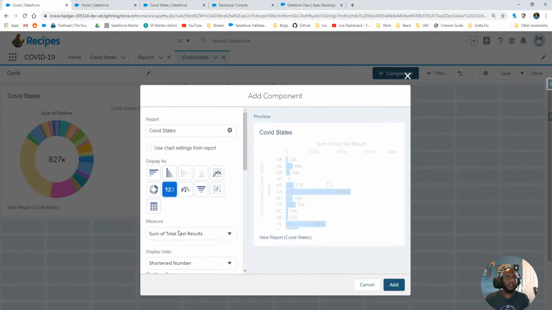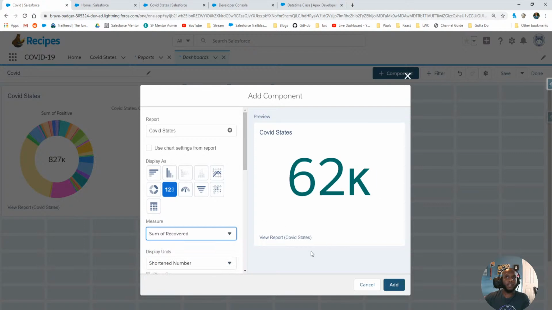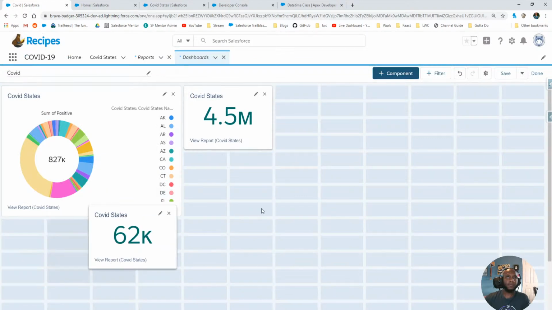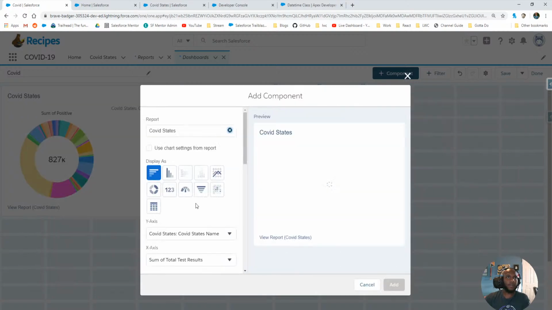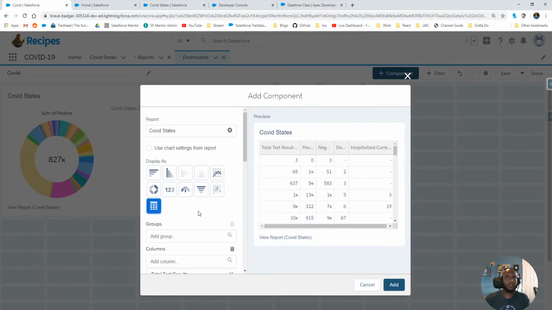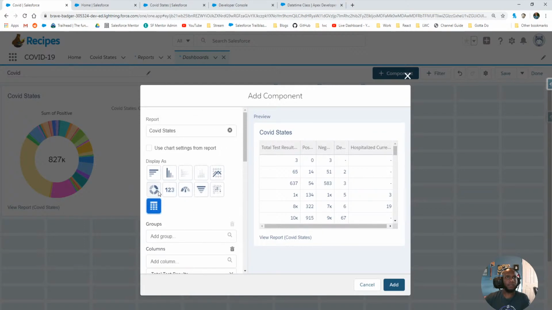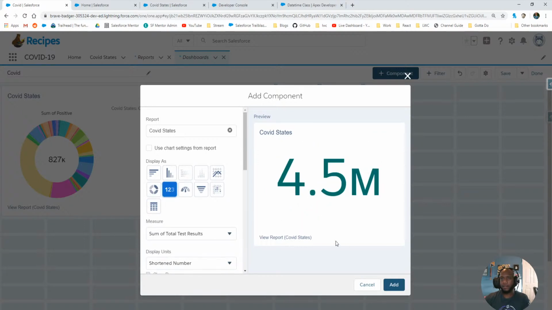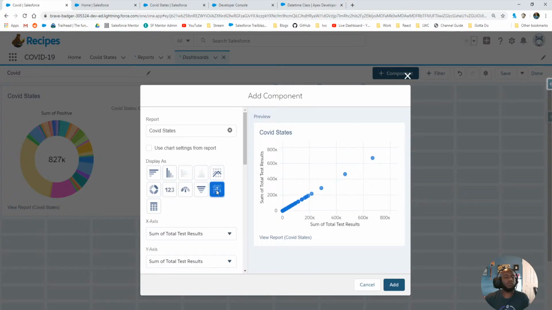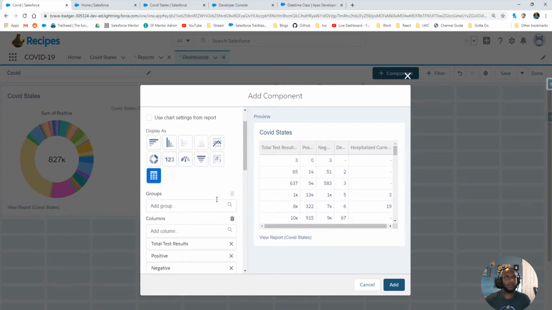And then more big numbers. We want to know total recovered. That's a good number. And there was one more that I was just thinking of. Maybe just add the actual chart itself so we can see some numbers on here. What I need to do is look at some actual COVID reports and charts to get an idea, but whatever, we're just having fun. Let's see what else we got here.